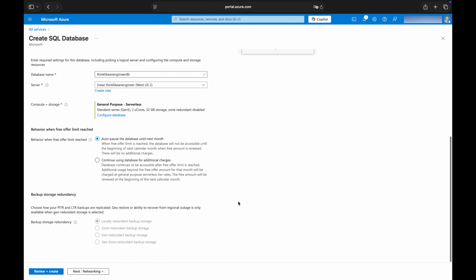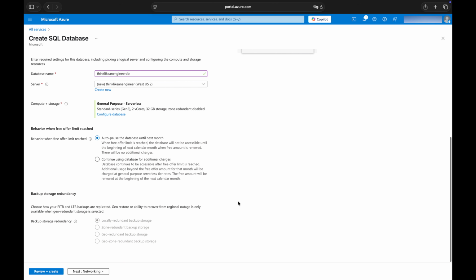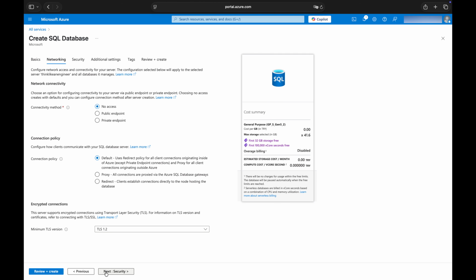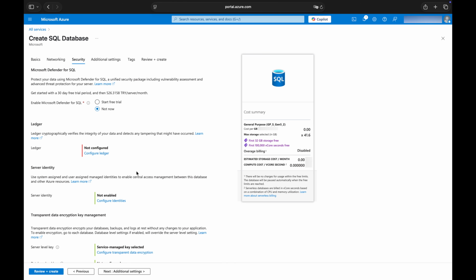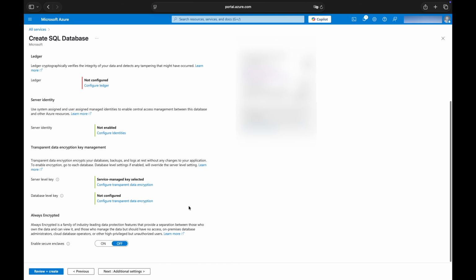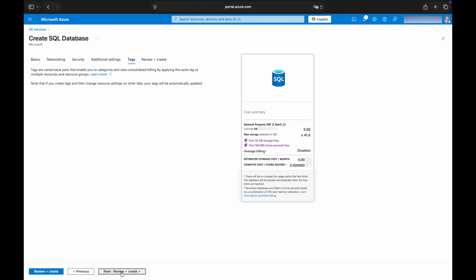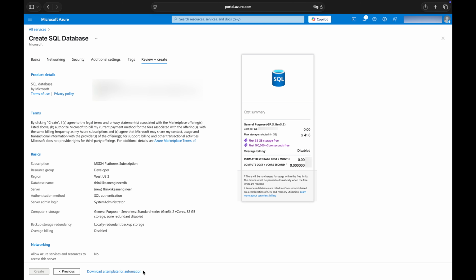In this section, choose what should happen when your free service offer limits are reached. To avoid any charges, you can select the option to automatically pause the database. Then click Next to continue. Unless you need specific configurations for networking, security, additional settings or tags, you can go ahead with the default settings. Click Review and Create. Then click Create to set up the service.